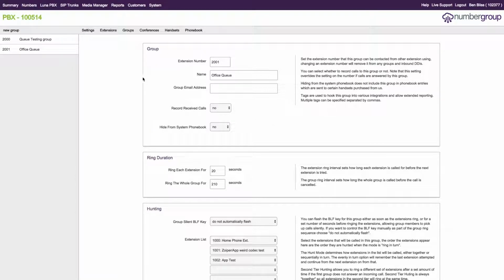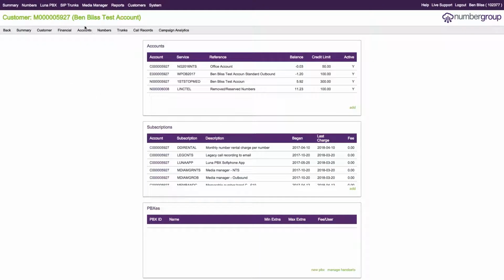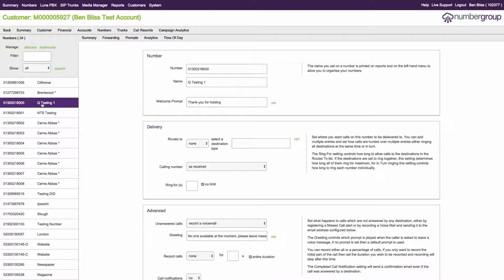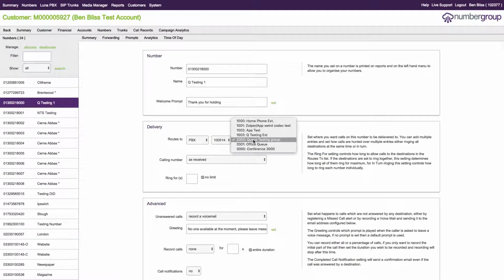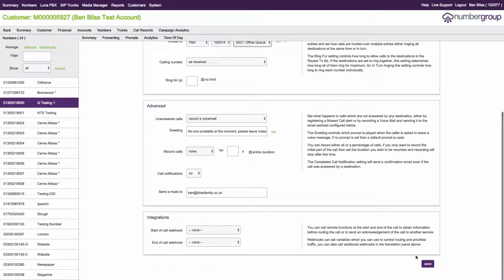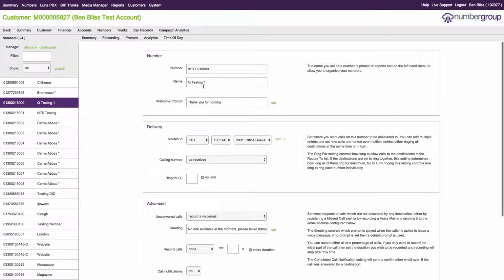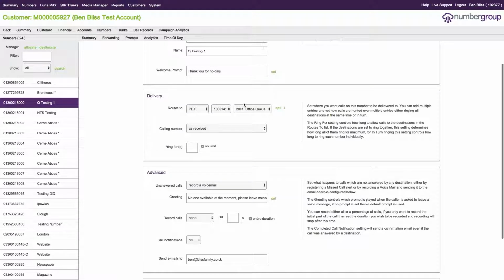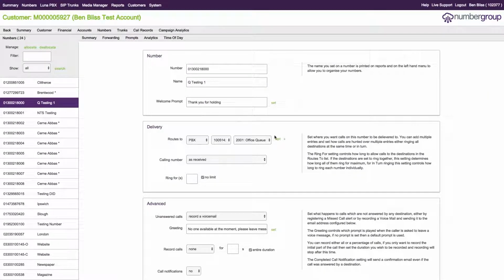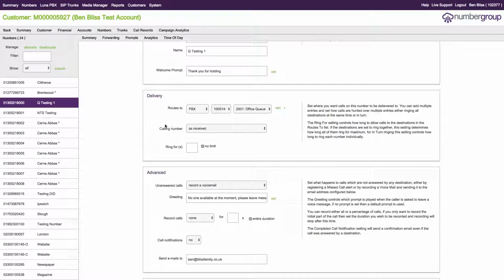If you want to go back and look at the numbering side of things, once again that's fairly straightforward. Normally we'd go to numbers. In this case, you would just set the call to go through to a queue. So it routes to PBX, you set your PBX if you've got more than one, and then you set the office queue, and then you click save at the bottom. Your standard welcome prompts will still function, so you'll have your pre-connect and post-connect prompt, and the calling numbers options can still be set as well.